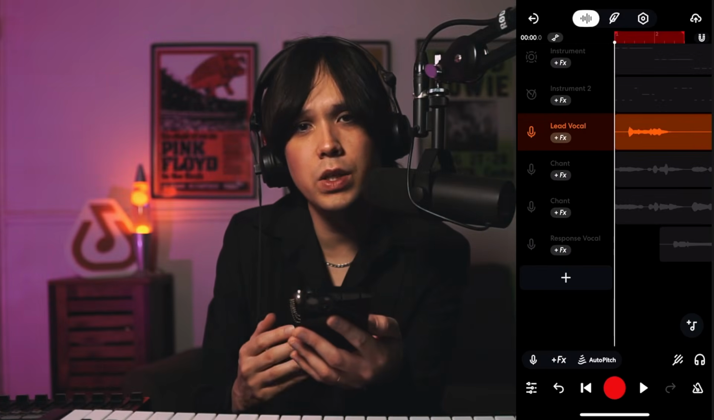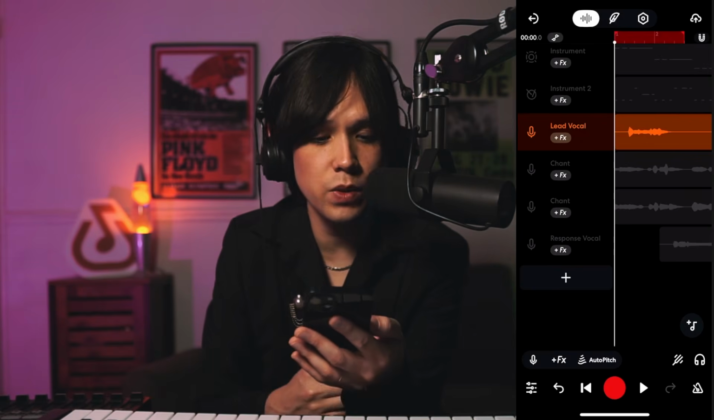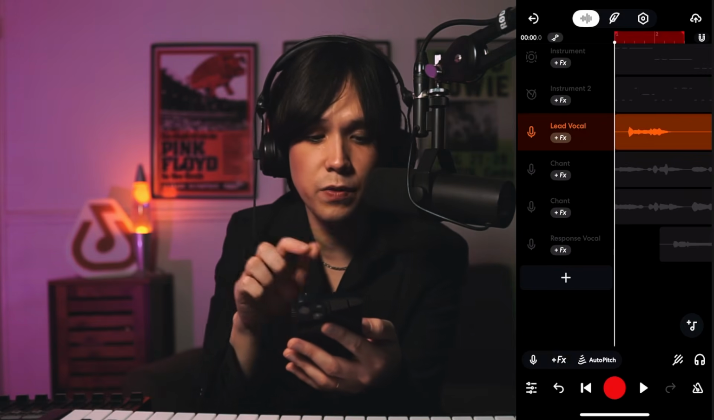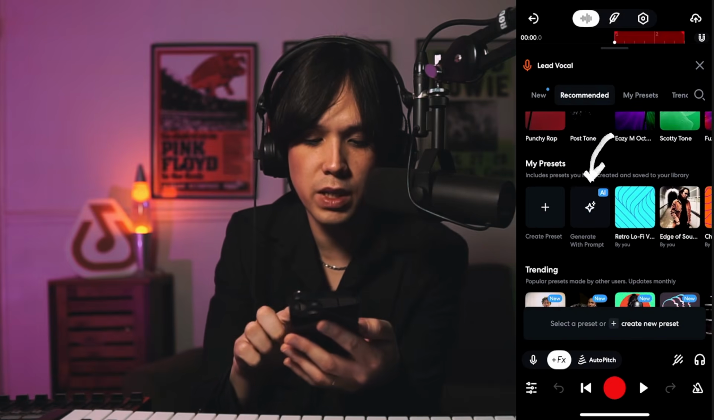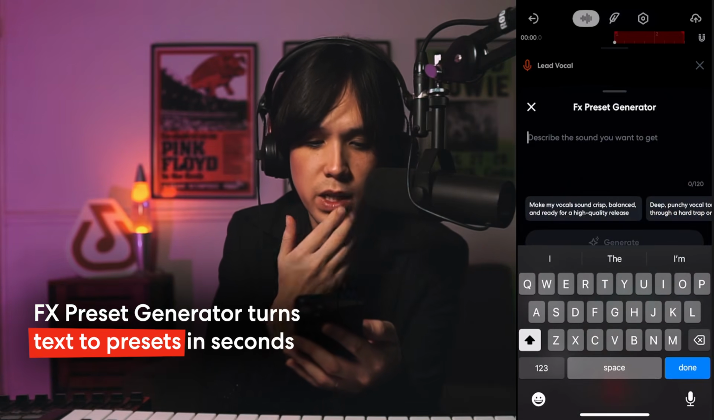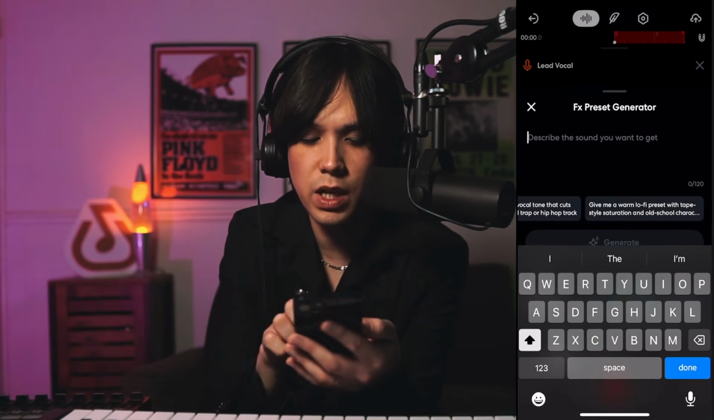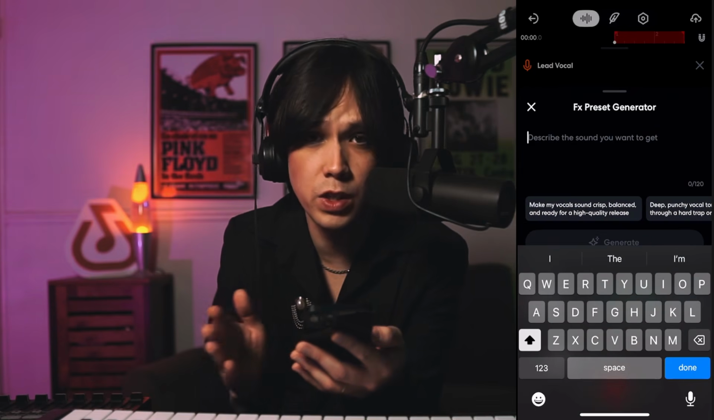So let's see how we can use the effects preset generator on these vocals. To access it, you press the plus effects button, and then you scroll down a bit, and it says generate with prompt, and it gives you a few examples here. You can type in anything you want. We're going to try a few examples now though.